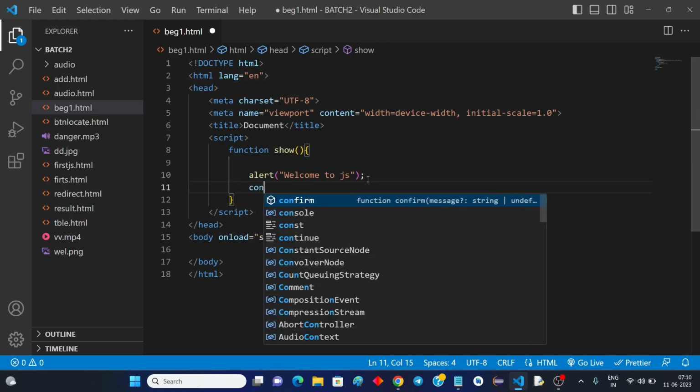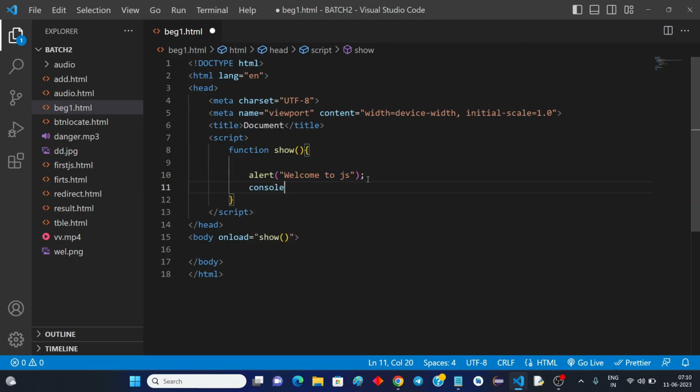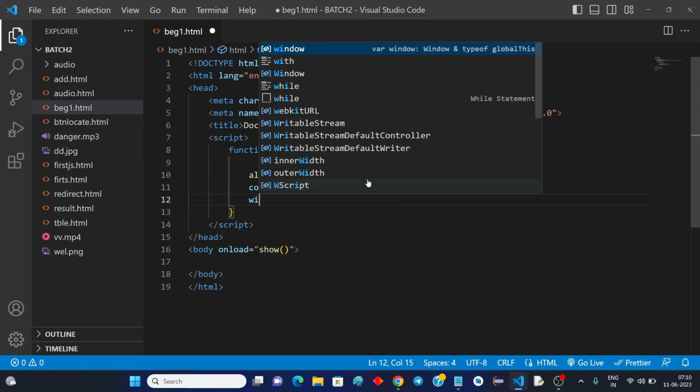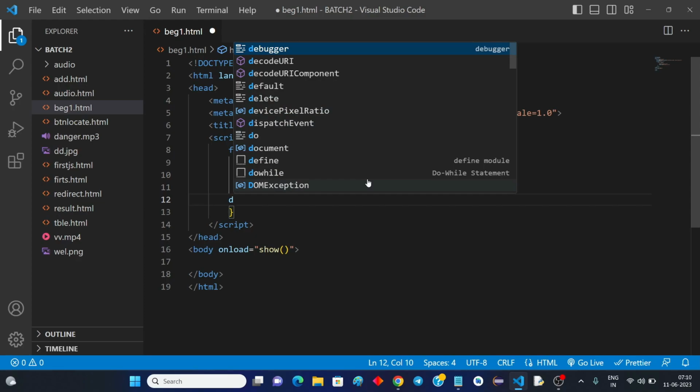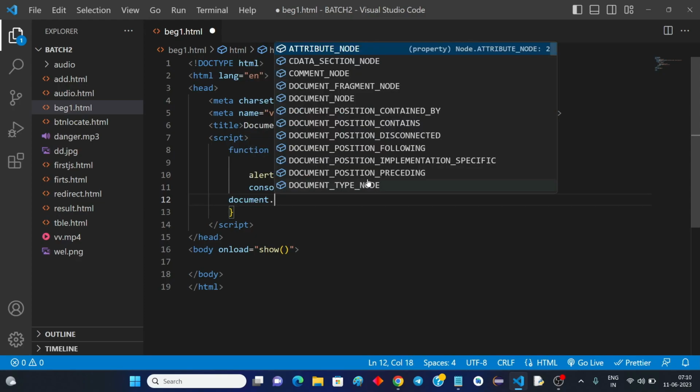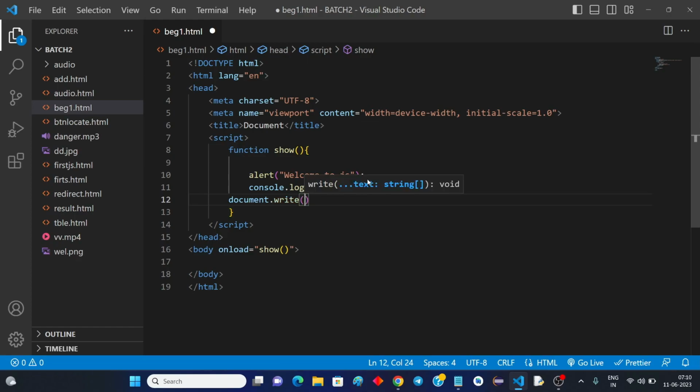Also we can write console.log here. This is for printing on the console. So basically there are three ways to print a statement. First is alert, second is console, and there is also a third method for printing the data on screen. For that we need to write document.write. The document.write function will print data on screen. Screen means on the browser. So basically these are the three ways.